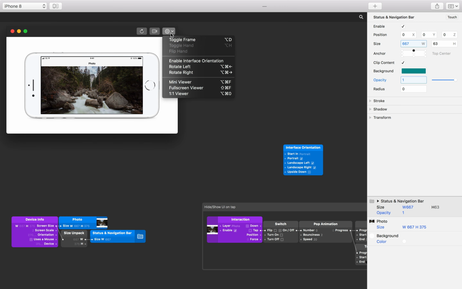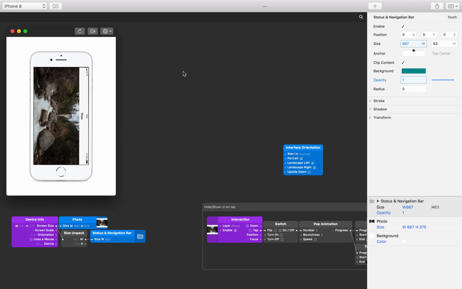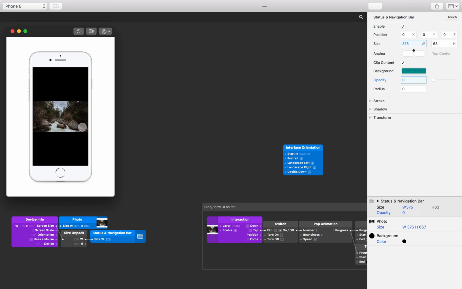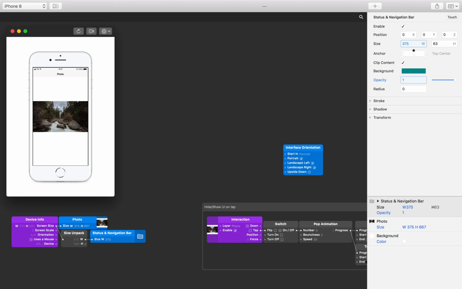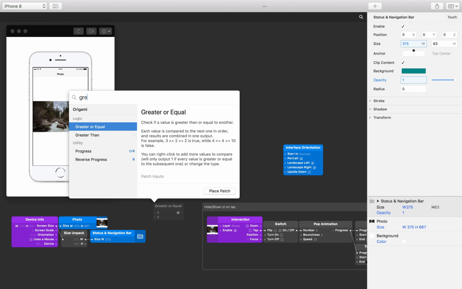In the starting file, tapping on the photo flips a switch patch between the on and off states. We also want to turn on this switch patch when the device is in a landscape position and turn it back off when it is in a portrait position. When the device is in a landscape position, its width is greater than its height. Therefore, we can use the screen size output from the device info patch to detect whether we are in a landscape orientation. Insert a greater than patch to the patch editor.